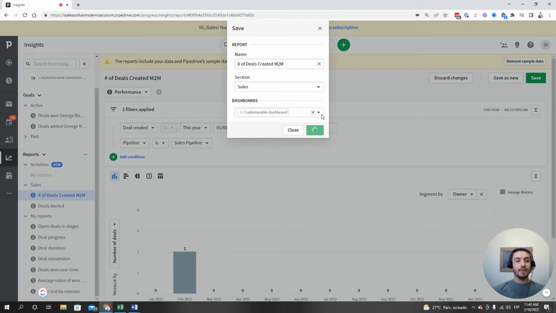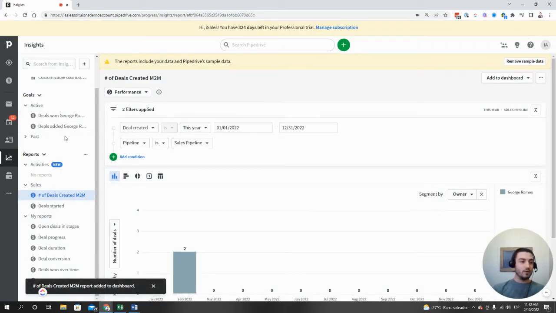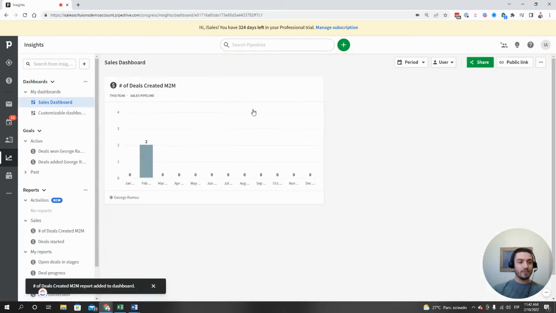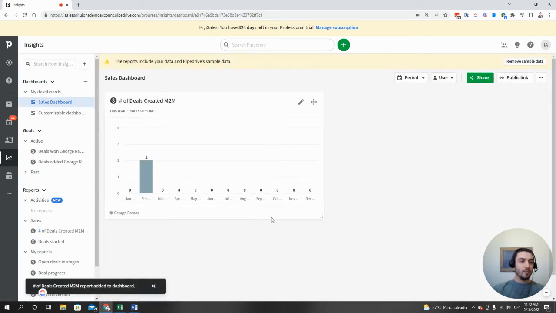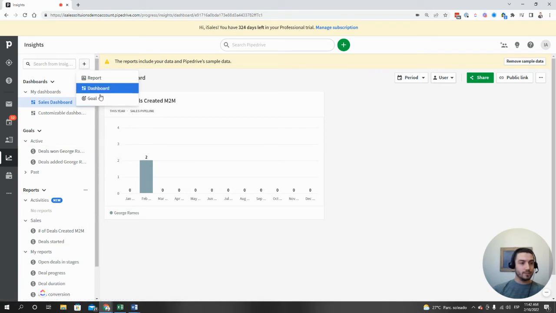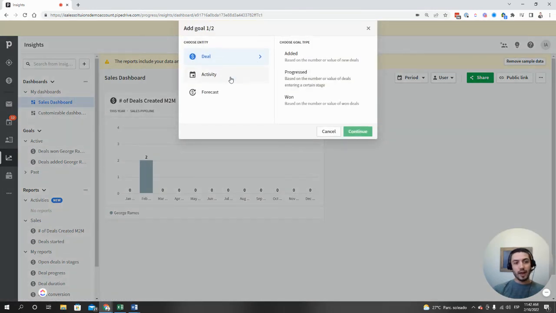All right, so now that we've saved this report, you can see we have this dashboard here, and we've added the report to it. Looking at goals, I'll jump into this real quick. When we go to create a goal, you have the same type of options, with a little difference. Goals can be based on number of deals created, number of deals progressed, number of deals won, and also value, same type of stuff. And then activities completed and added, and forecasting as well. So you can see it's the same type of thing.